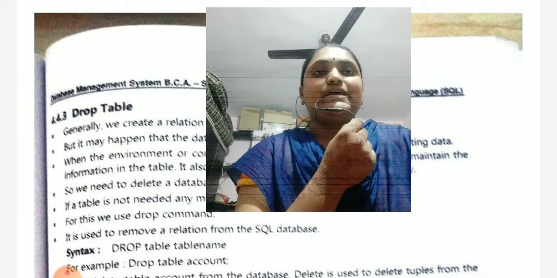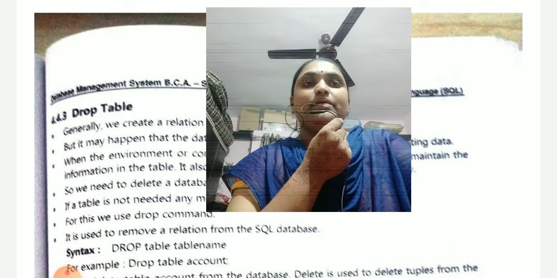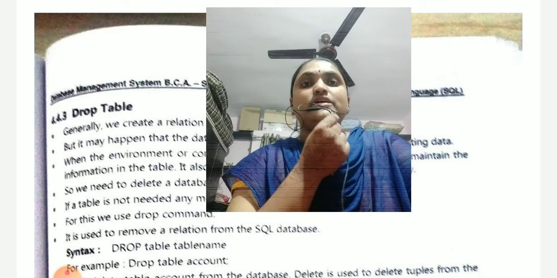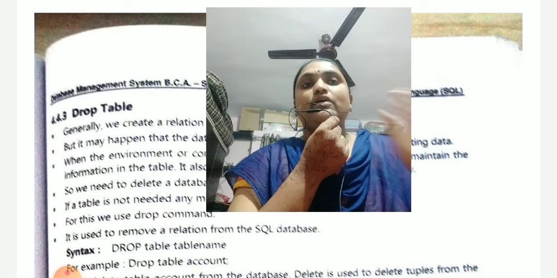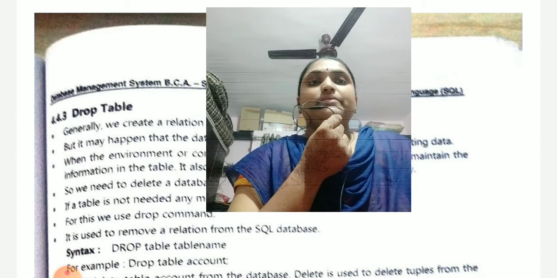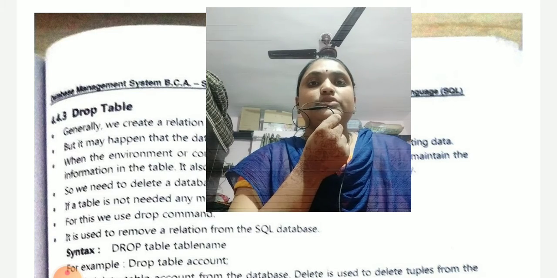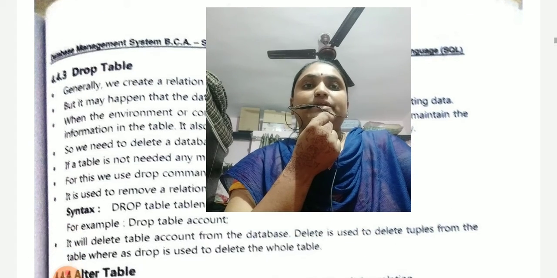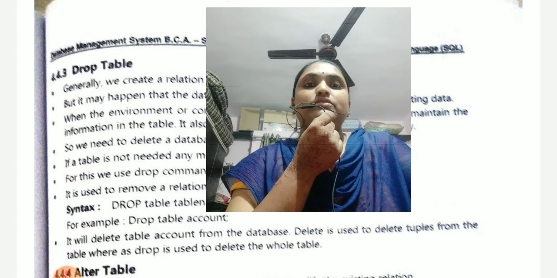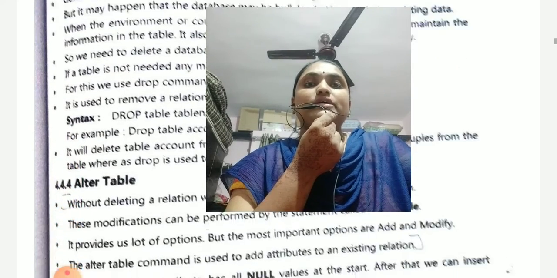At the time of practical I will show you how to create a table in the database by using SQL, how to insert data into the table, and how to display the records with the help of select star from table. Afterward, if we want to delete the complete table, we can drop it with drop table name. This is all about the DDL.